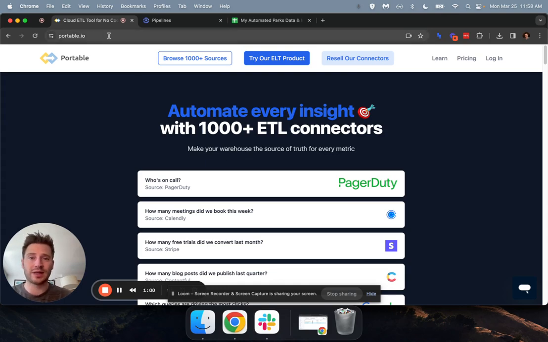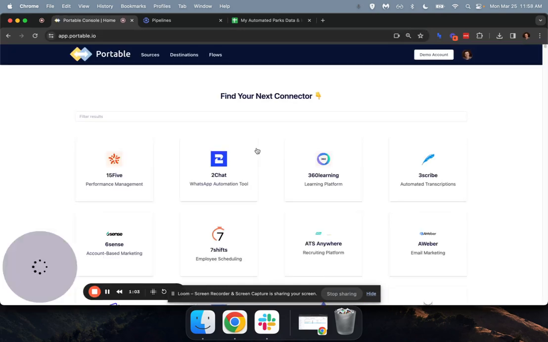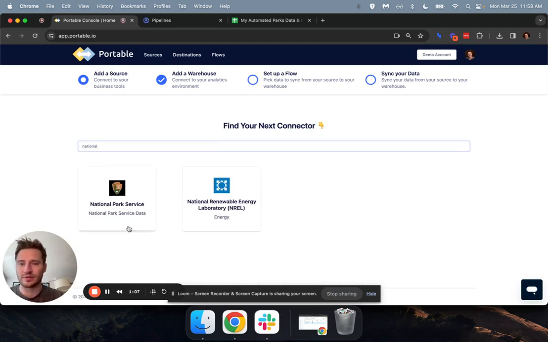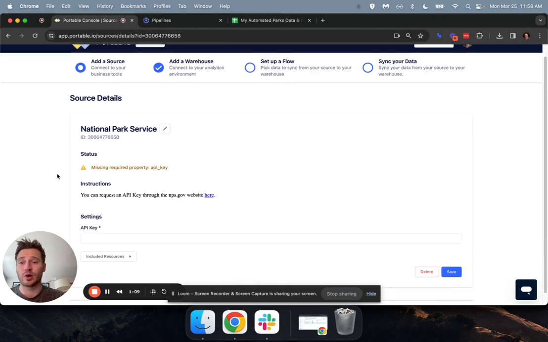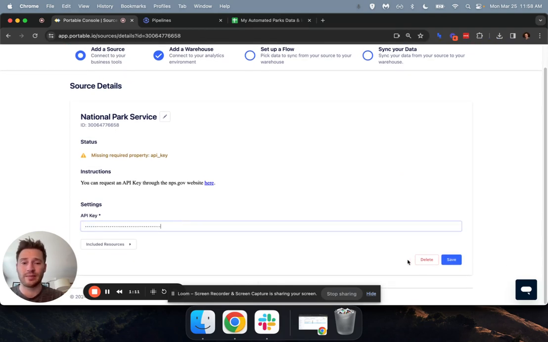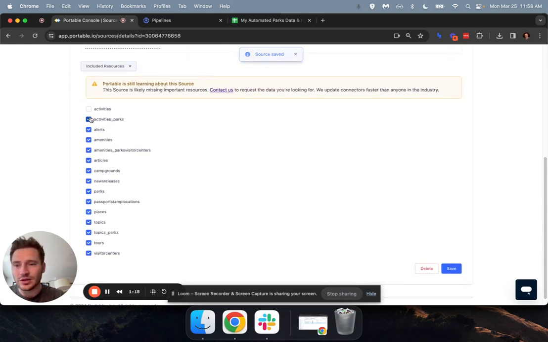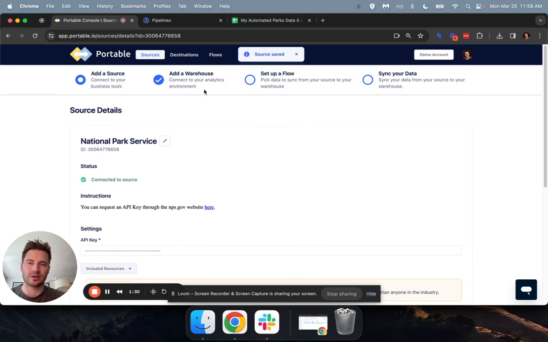So you come to portable.io and you sign up. And we'll come in here and I will start with, let's look at the National Park Service. This is just a list of parks across the United States. So I'll put in my API key, click save. We make sure we can actually authenticate. Just to keep things simple, let me just remove a bunch of this so it succeeds faster. We will look at, let's just say parks for today. So we will save. All we want to do is pull parks from the National Park Service.